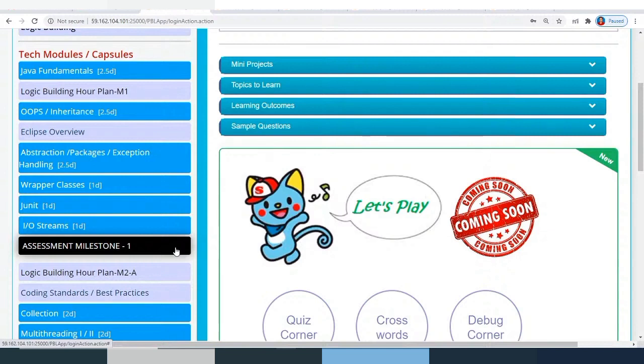and then we will discuss the coding standards or best practices. Here you can see, after IO streams, the assessment milestone has to be done by you, and Logic Building M2A also has to be carried out by you. So I'll discuss the coding standards or best practices very quickly, and if time permits we will get introduced to collections. So this is today's agenda.